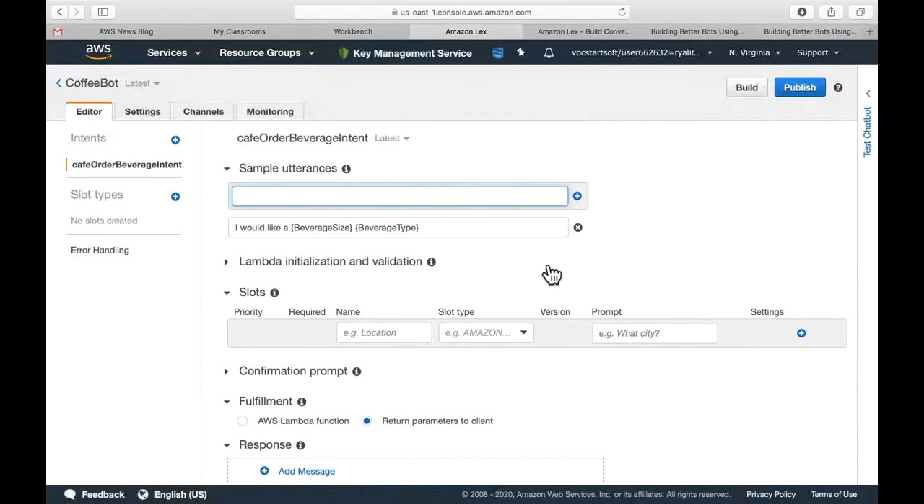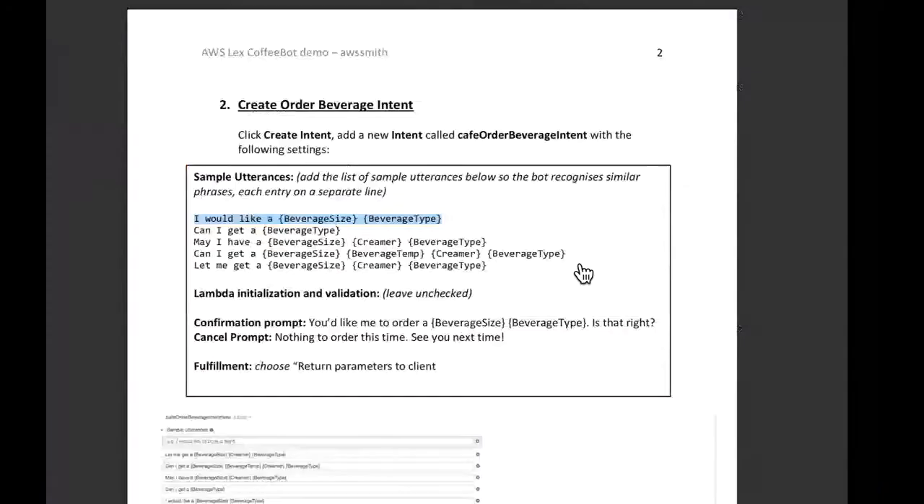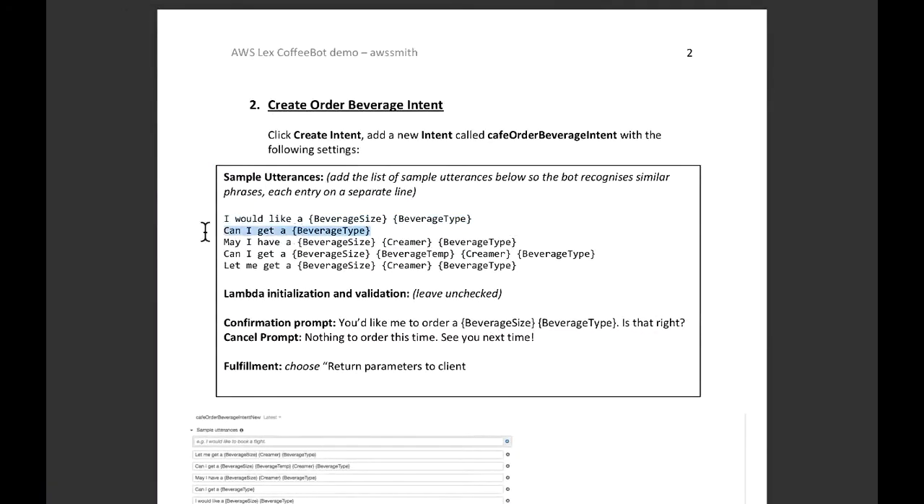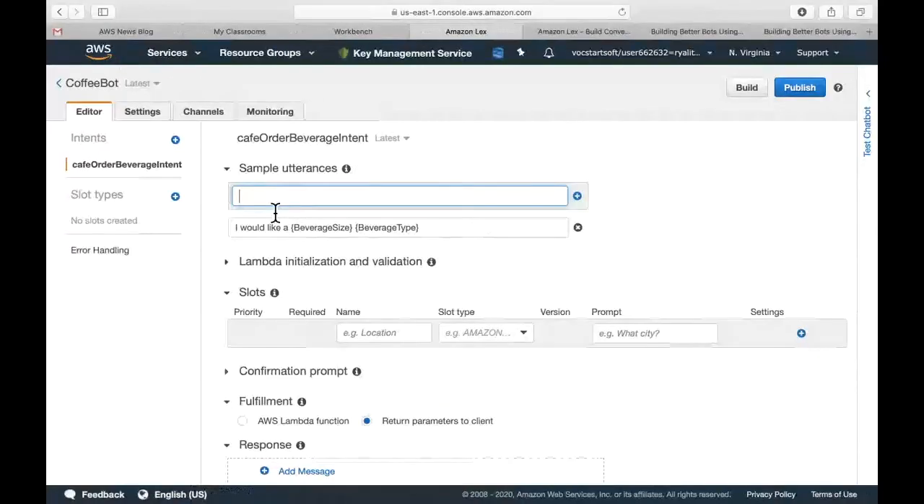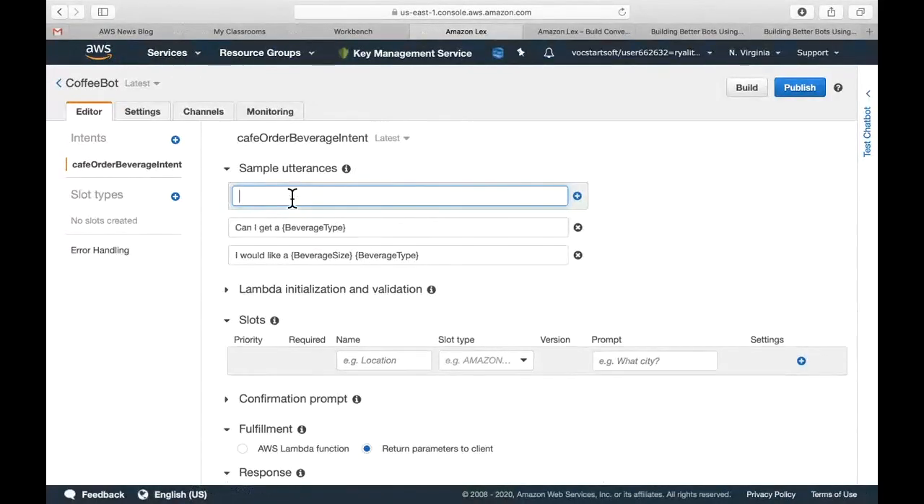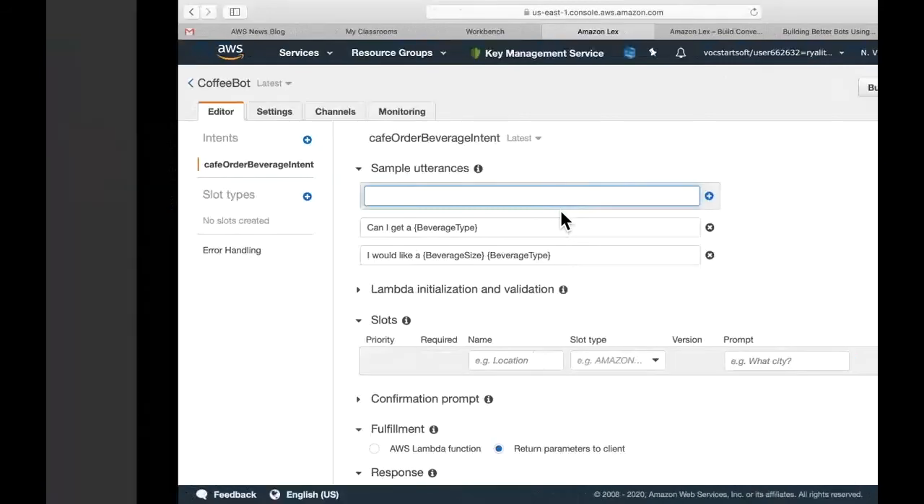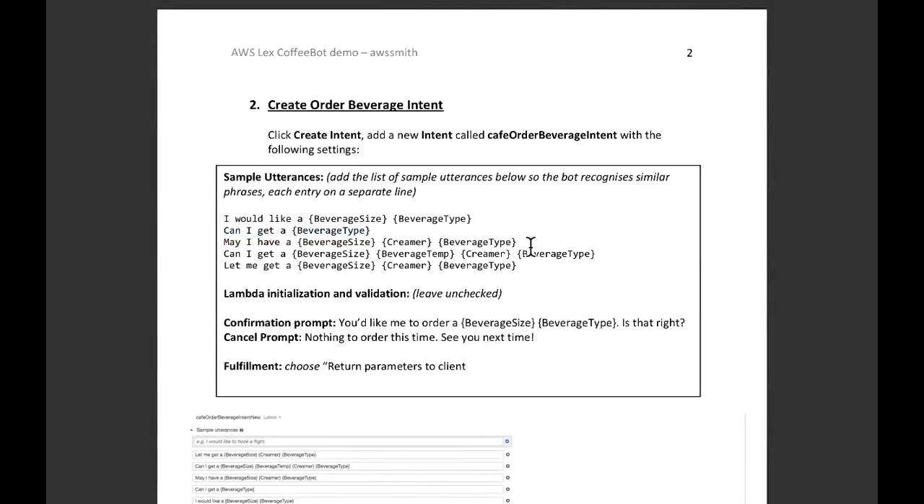Okay, so you can imagine how this conversation would go. Like, Alexa, I would like a small Americano, for example. Okay, grab a couple more here, and any others that you can think of. The recommendation here is to get usually around 7 to 10 different types of utterances that you can populate in your environment.